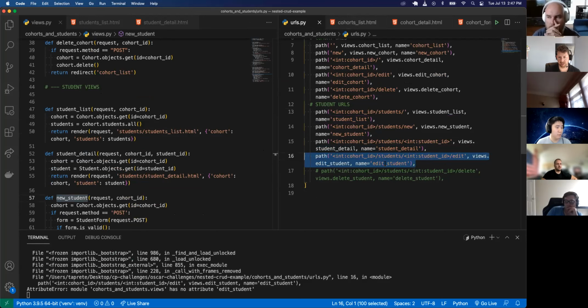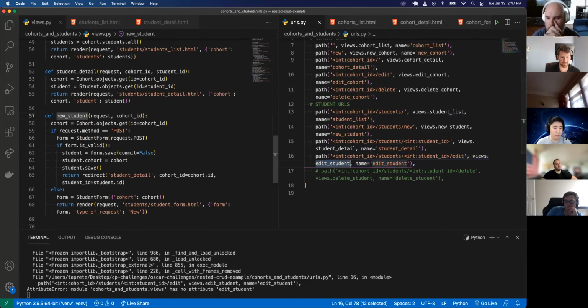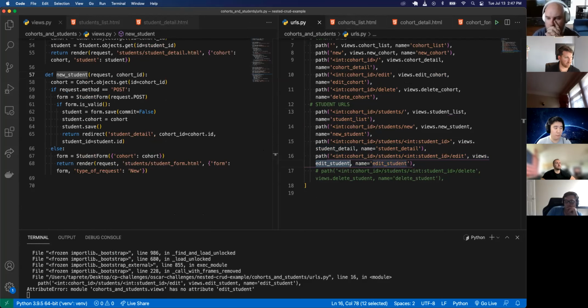So it's looking for an edit student method. Just so you don't delete students. I'm sorry? Just so you don't delete students. Just so I don't delete students? Wouldn't be nice to delete students from Oscar Platoon. Oh, no, not at all.